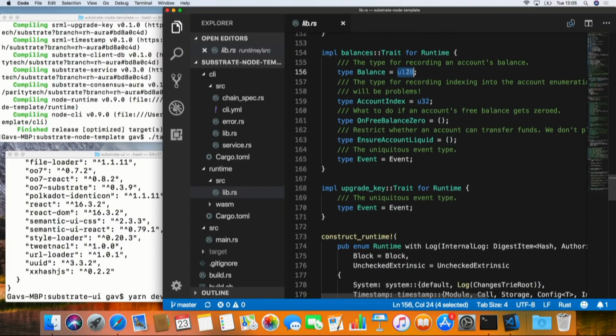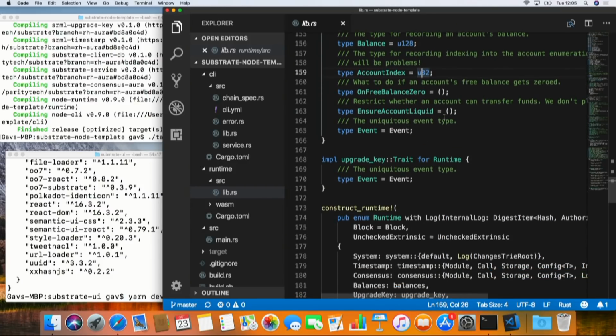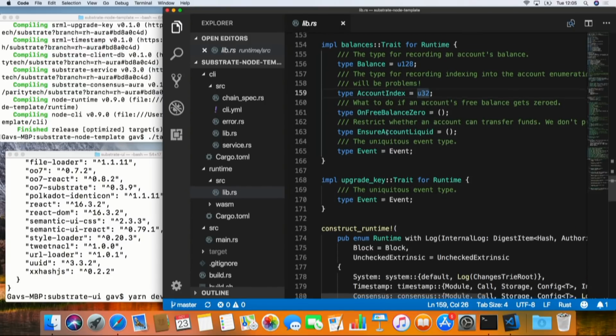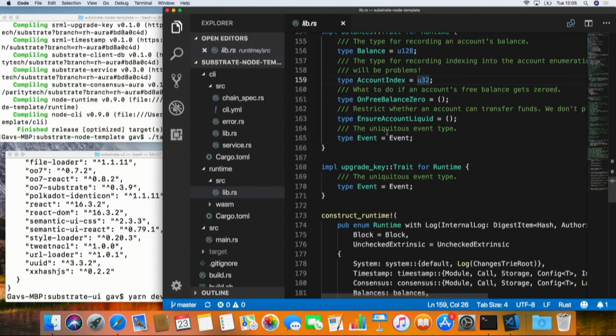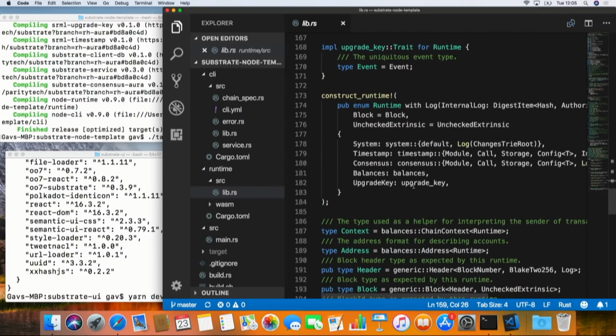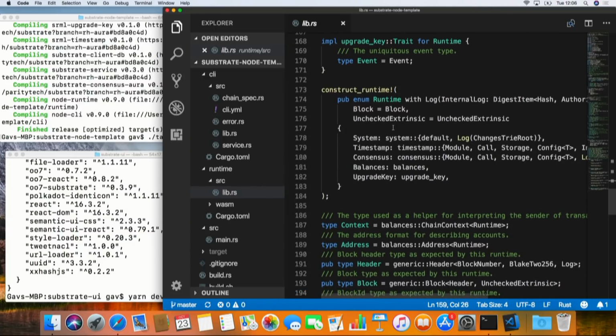In our case, we're using the type for a balance as a 128-bit integer. Thank you, Rust guys, for finally implementing that. We have a 32-bit account index. That's basically how many accounts we can enumerate, so 4 billion or so. If you go above 4 billion accounts, then things will start to break, so make sure that that's a sufficiently large data type for that. We've got a bunch of hooks for what happens in certain instances. And the upgrade key uses an event mechanism, so it requires the ubiquitous event type.